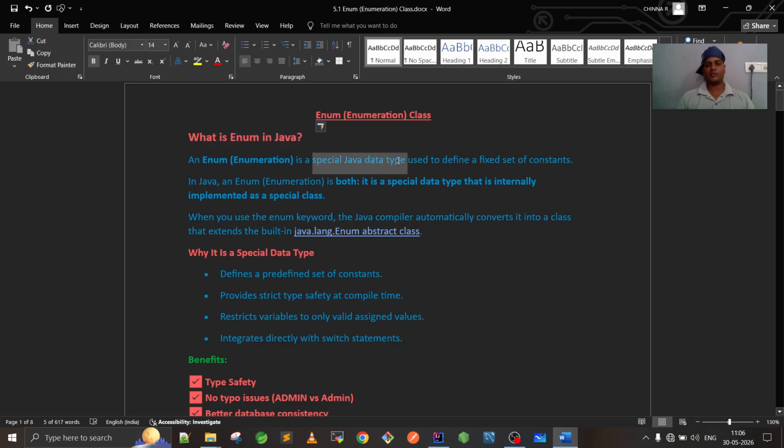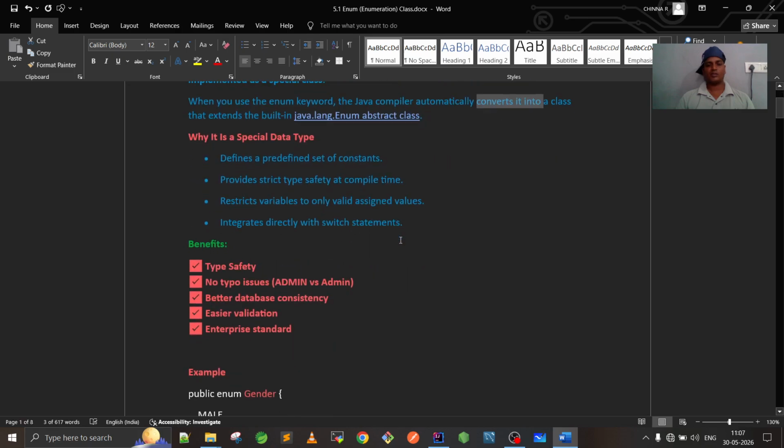Enum is a special data type used to define a fixed set of constants. In Java, enumeration is both a special data type and a class. It is internally implemented as a special class. When you use the enum keyword, the Java compiler automatically converts it to a class that extends the built-in java.lang.Enum abstract class.